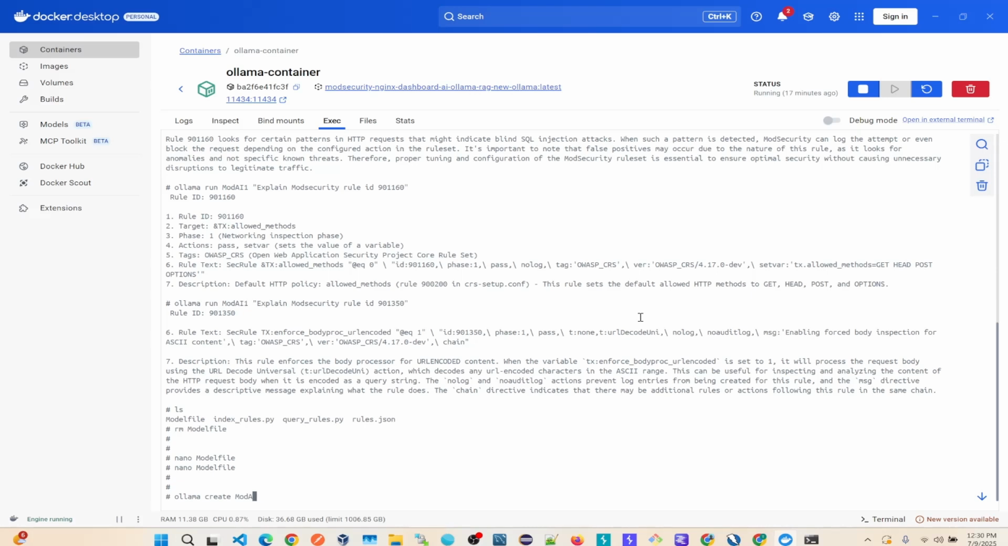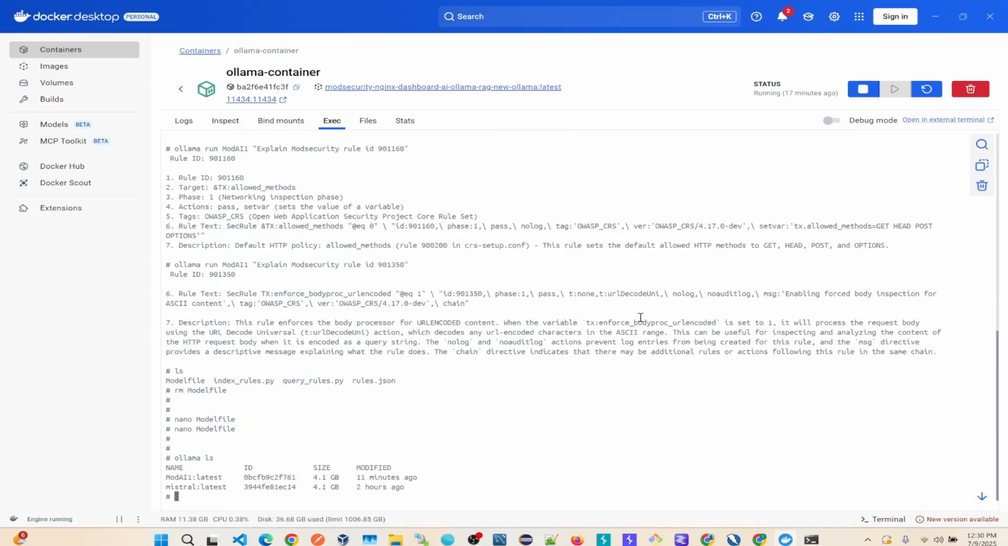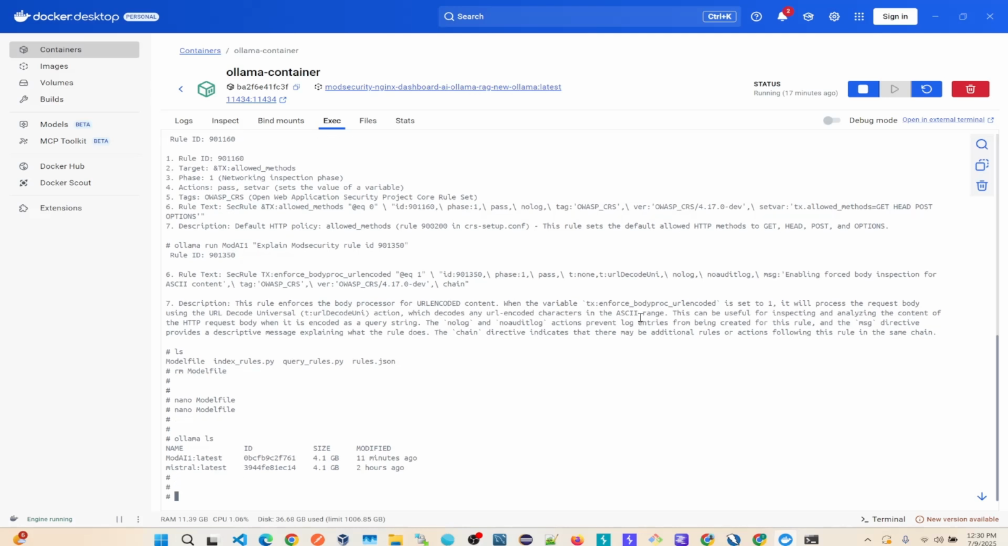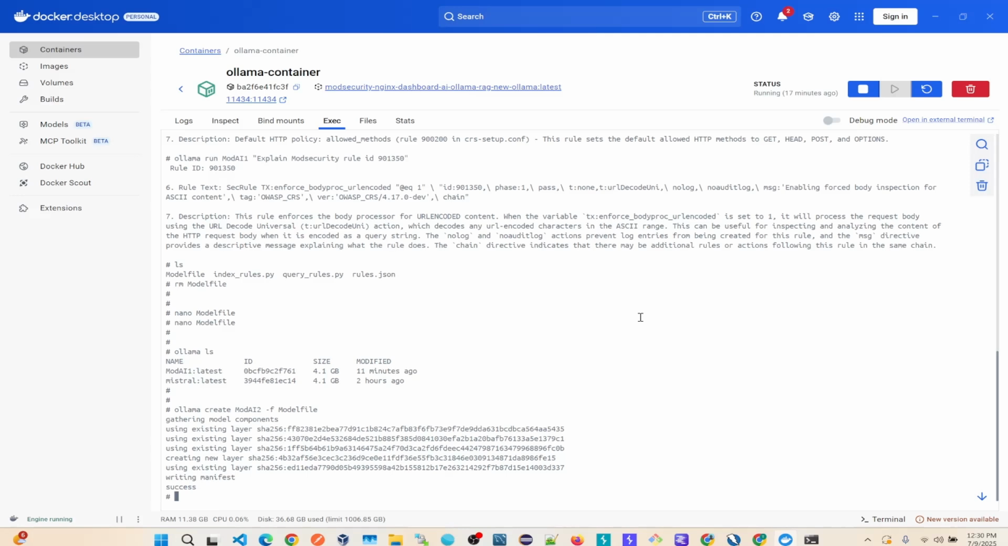Now, before I do that, let me show you what models we have. We have two models, mod AI1 and Mistral, which is the default one. So let me create a new one, mod AI2, and we give it the new model file. All right, so now we created it.